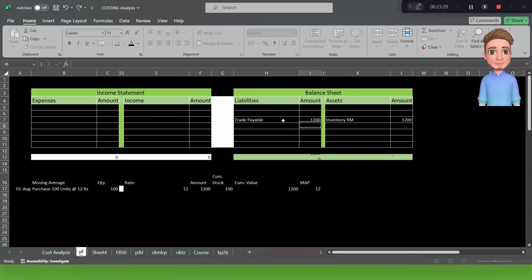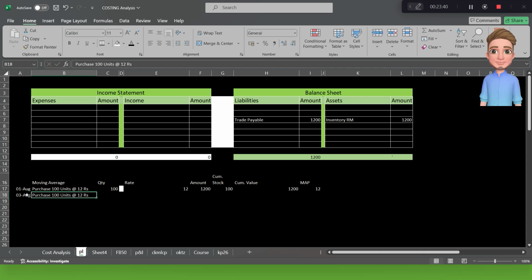Right, now I am buying a few more units. On let's say 3rd August, 3/8, I am buying 150 units at 15. So 150 units I am going to buy at 15. So my value here is 2250.